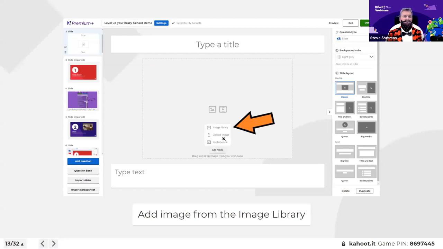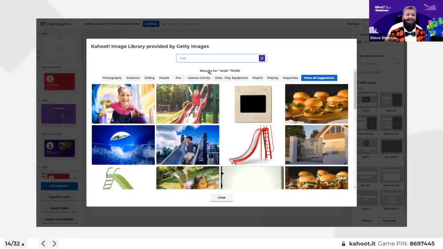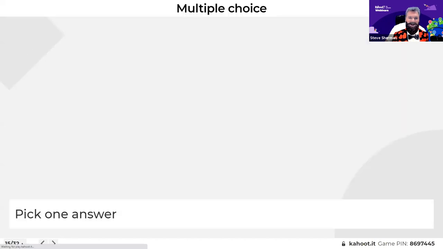Quite simply, you go to either upload image or go to image library. Image library are royalty-free photos, and I'm going to show you what I did. I clicked on image library, I typed in slide, and I clicked on this one over here. It stuck it in, and that's how I was able to create my slide.